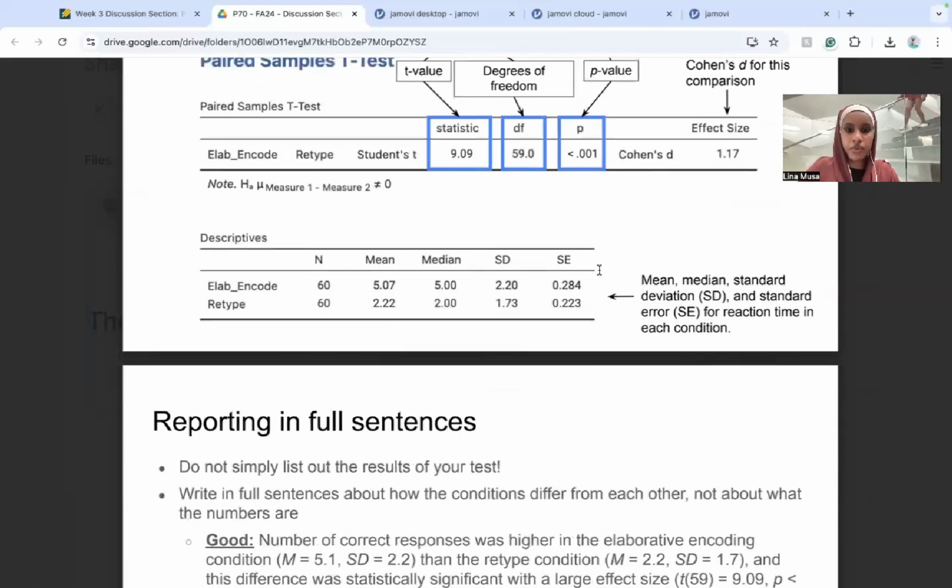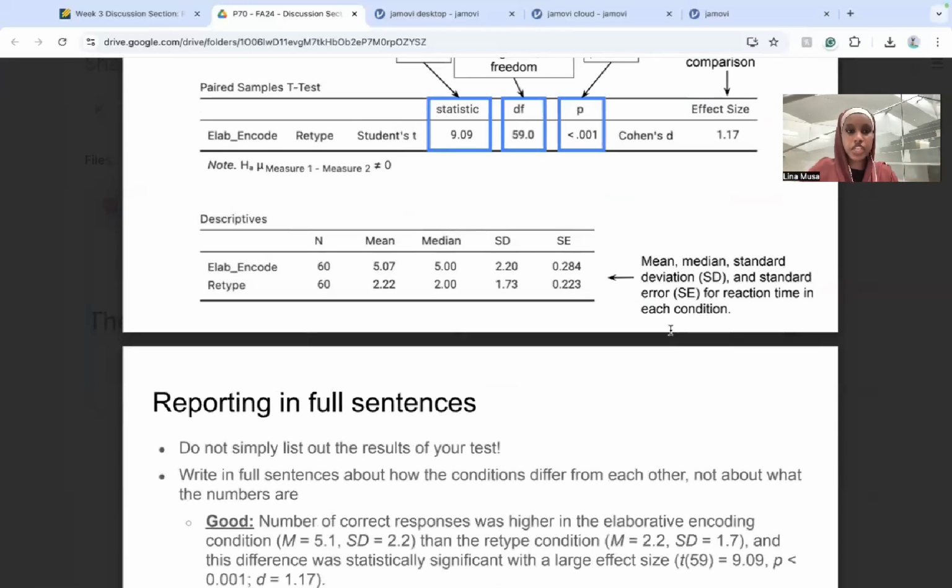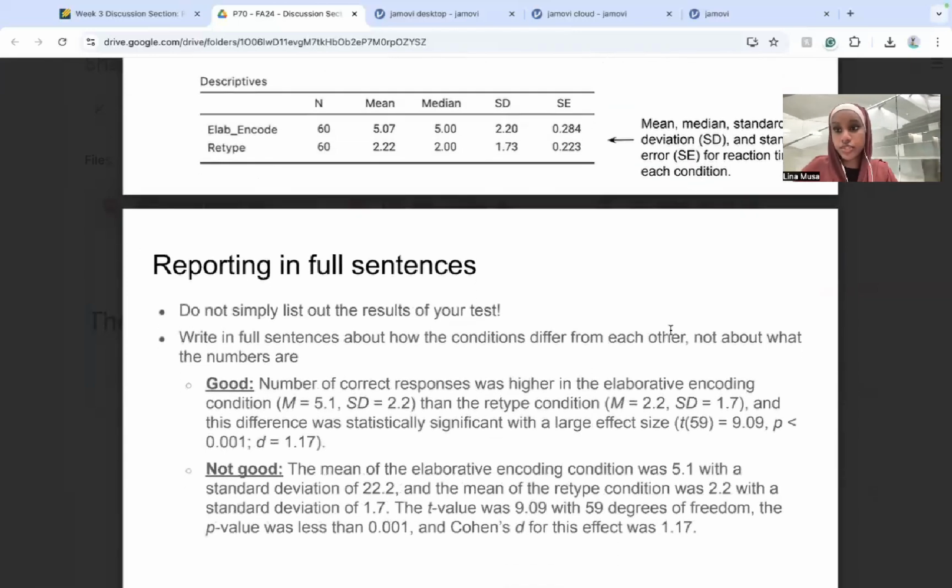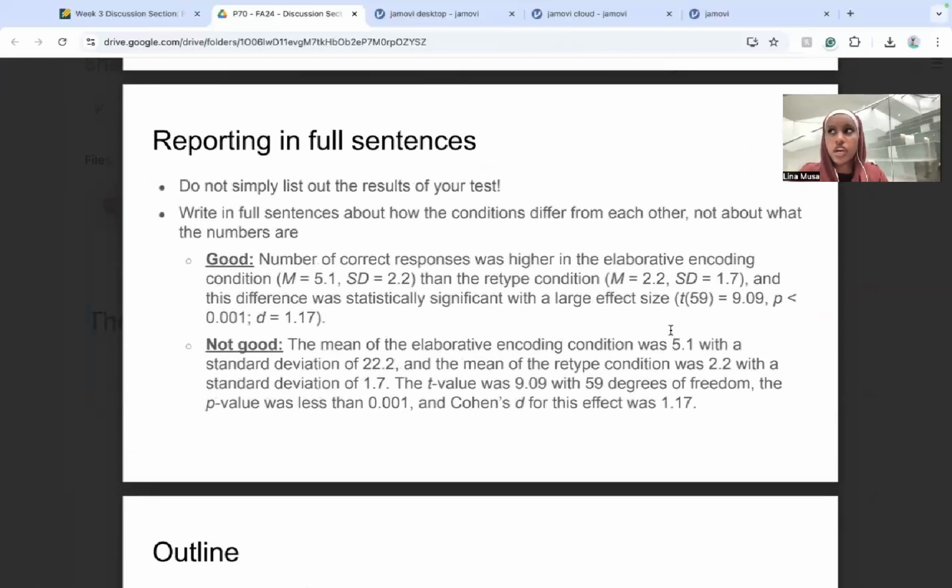And then here it will have the mean, median, standard deviation, and standard error for the reaction time in each condition. And this is something that you're going to have to incorporate into your results section. I don't think anyone had any problems with this, but I'll just go over it real quick. When you're reporting your results in your results section, you don't want to just state your results and say, oh, I got this, this, and this. You want to put them in relationship with each other.